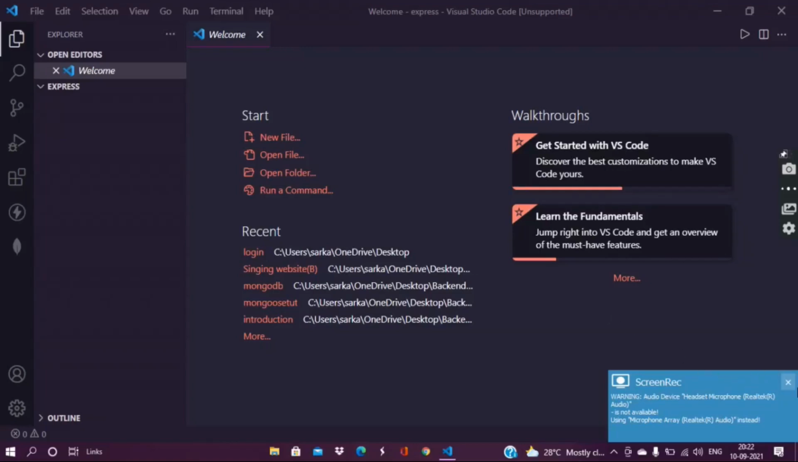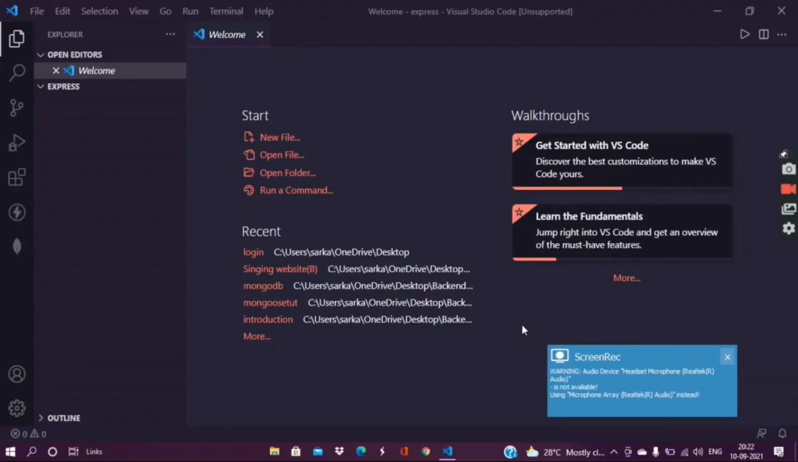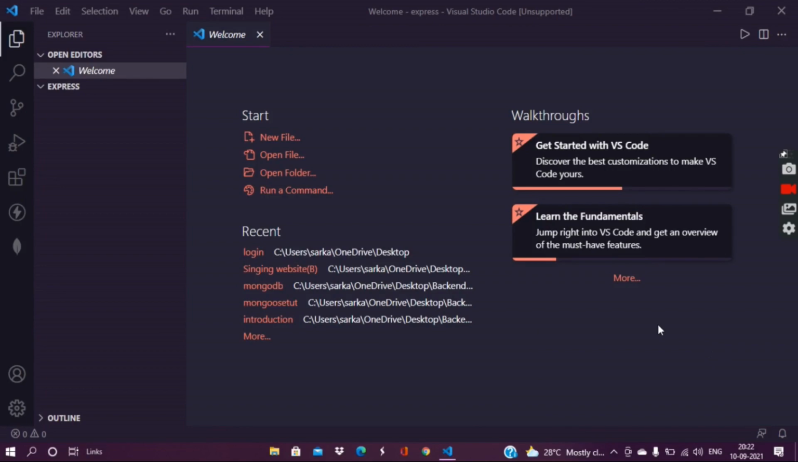Guys, today I'll discuss the second lecture of Express. In this lecture, I'll discuss how to render HTML pages with Express. I also discussed this in my login and sign up playlist. You can check it out there.